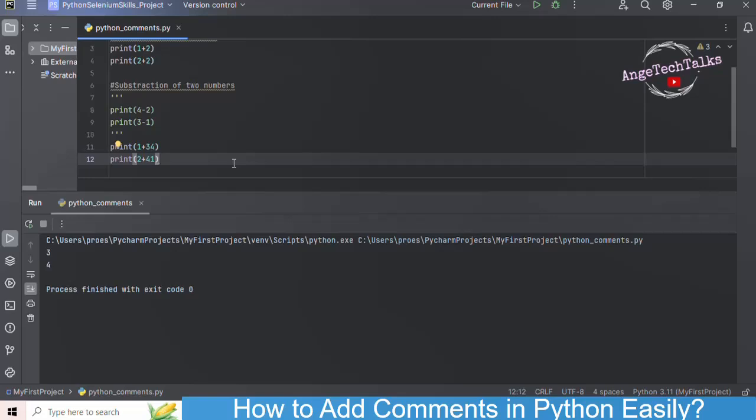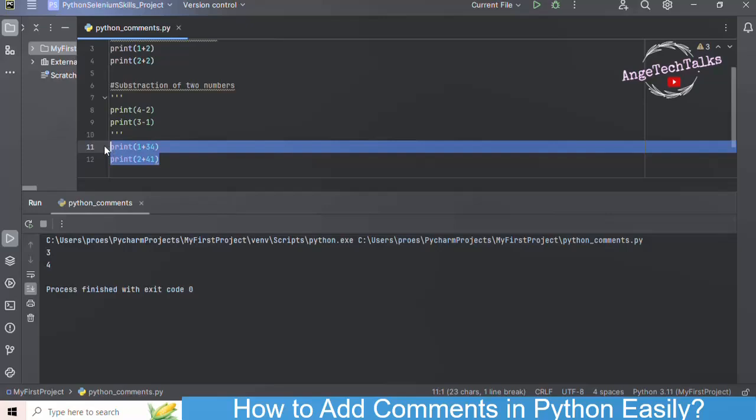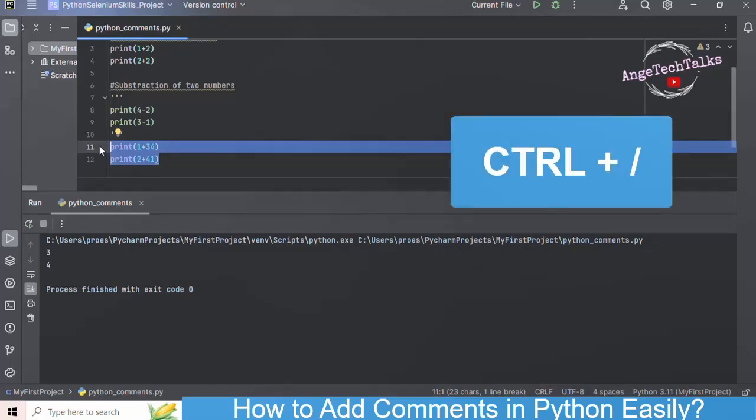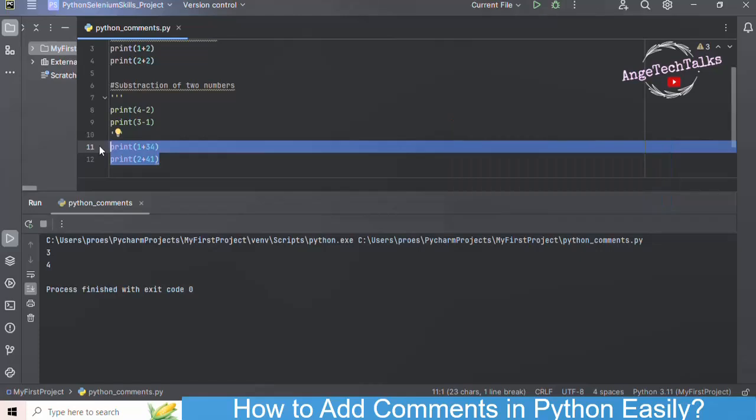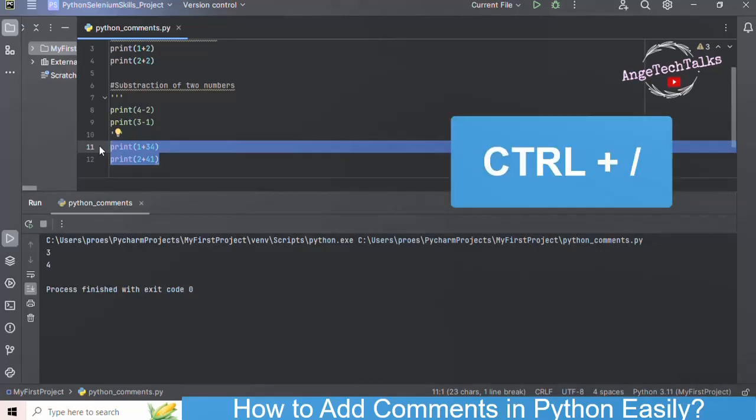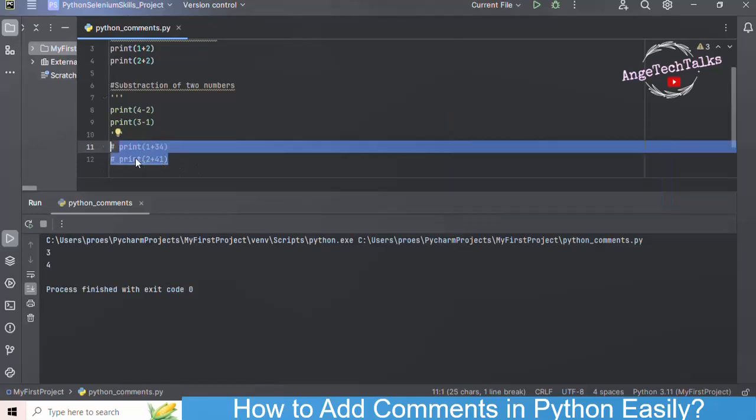If you want to both comment or uncomment a line of code, you need to use a shortcut key. Okay. For example, you need to select the code you want the program to skip or ignore. Then you have to press on Control plus the slash button on your keyboard. This allows you to comment or uncomment multiple lines of code at the same time.